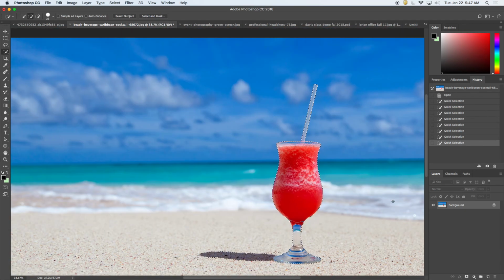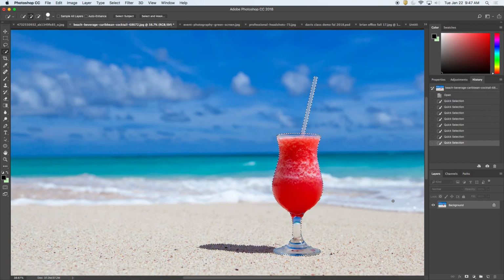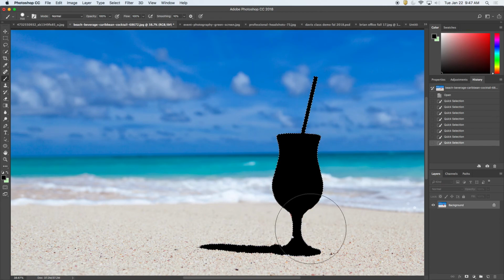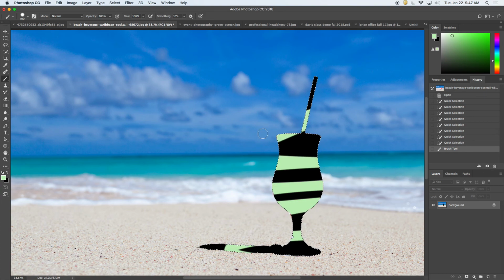All right. Now from here, I could obviously go in and do any of my selections, like paint. You notice my brush is really big there. If I wanted it to be smaller, left bracket. Paint over stuff.